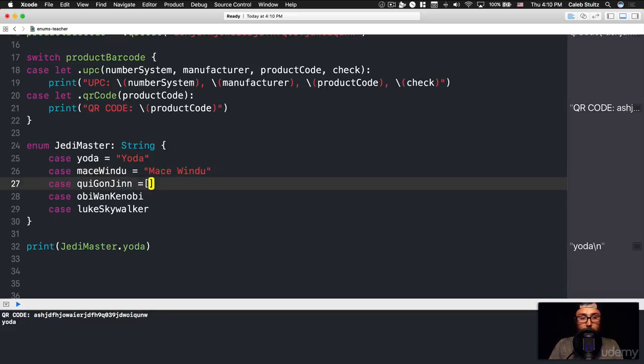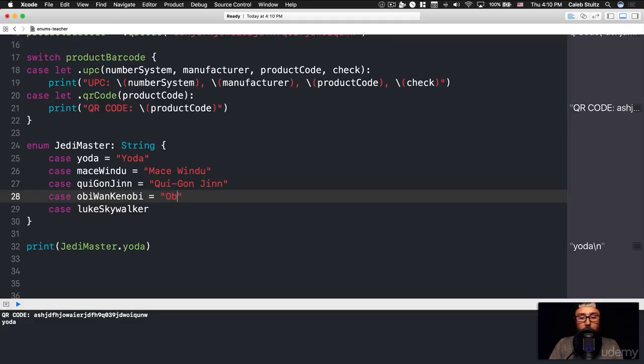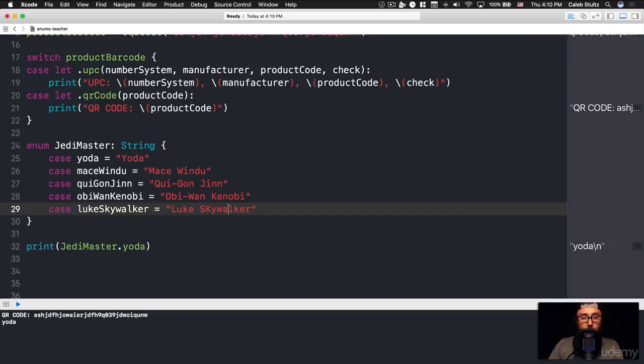Go ahead and type Qui-Gon Jinn. Go ahead and type Obi-Wan Kenobi. And go ahead and type Luke Skywalker without the capital K. Okay, cool. So as you can see, these all now have an explicit string type, which is really cool. But you probably noticed that Yoda is still printing out lowercase, which is the value for the case, but not the explicit value we've set.